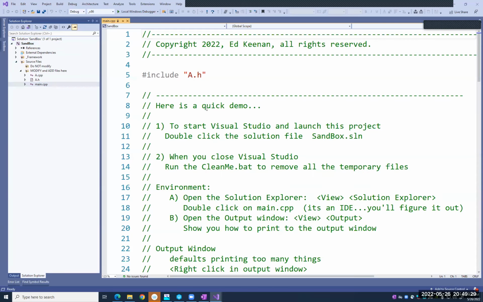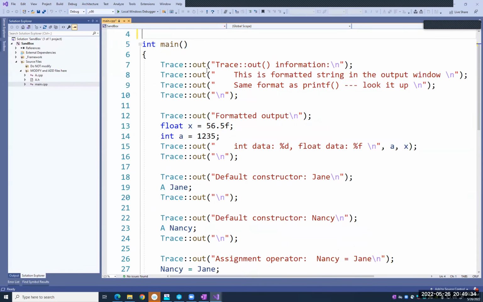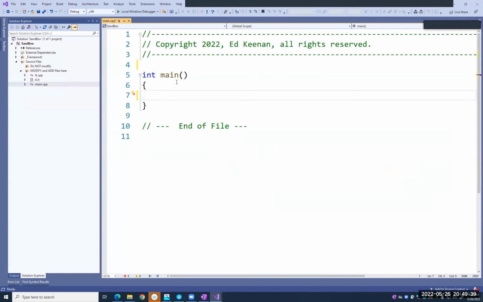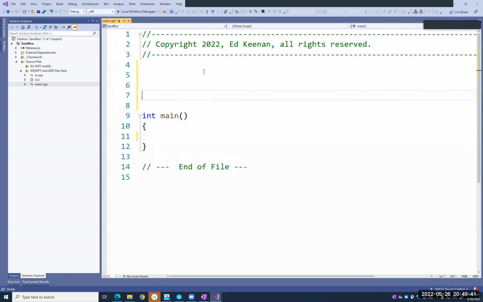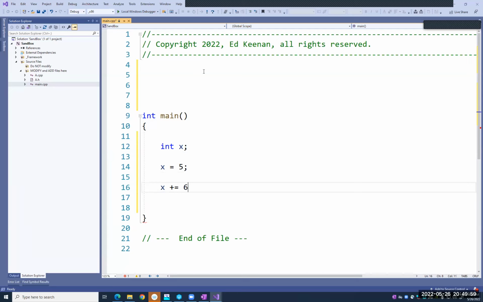All right, so here's some code. What is an ifdef? That's a good question, because I have been using them a lot. So: int x; x equals 5; x plus equals 6; x plus equals 7.